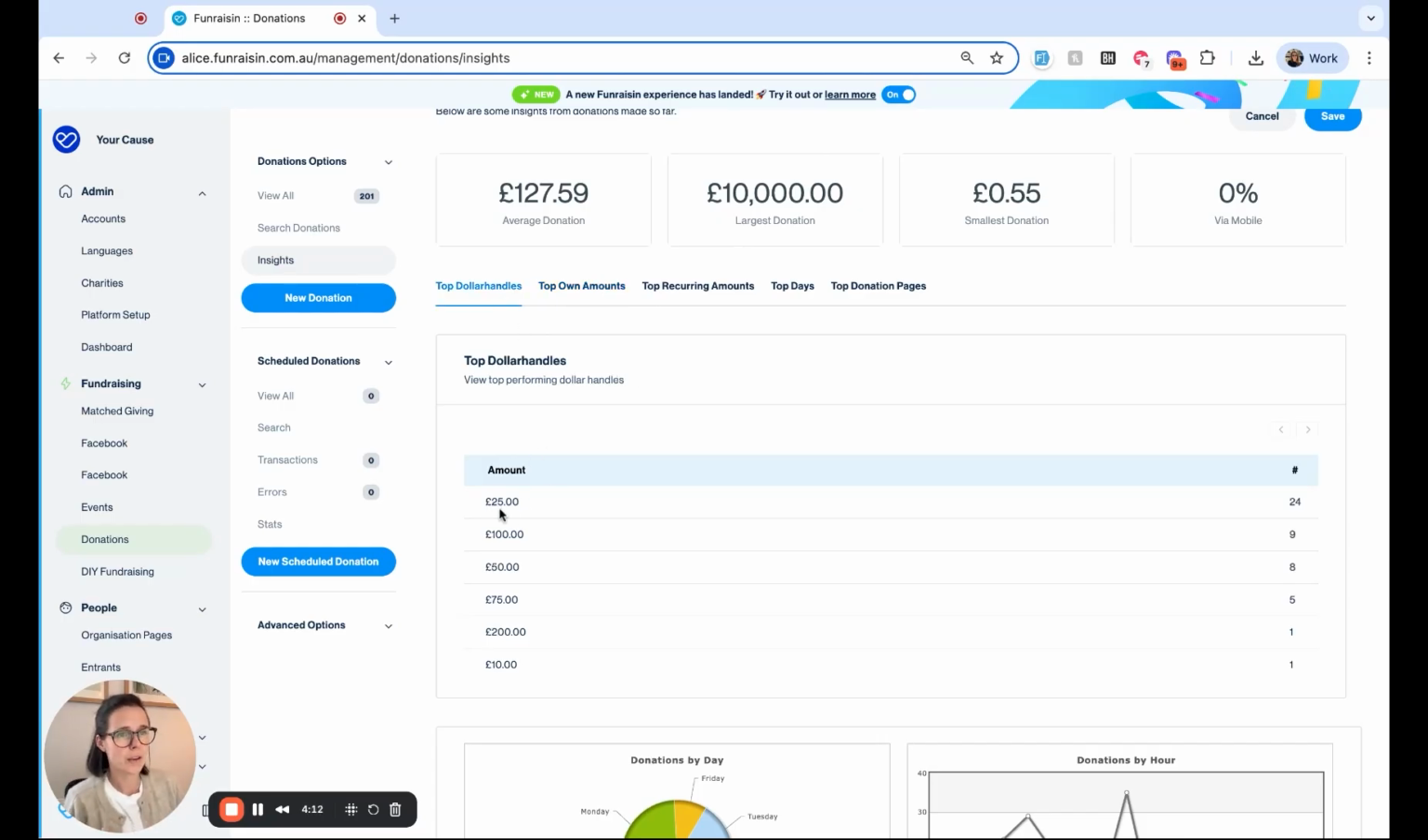So here, £25 is my most popular dollar handle. I appreciate these are only saying 1, but I might see that actually £30 is a really popular handle. So maybe I increase my suggested £25 one to 30. So really good insight to just have a look at and keep an eye on and adjust your dollar handles as the campaign goes on, just to make sure you're continually optimizing.